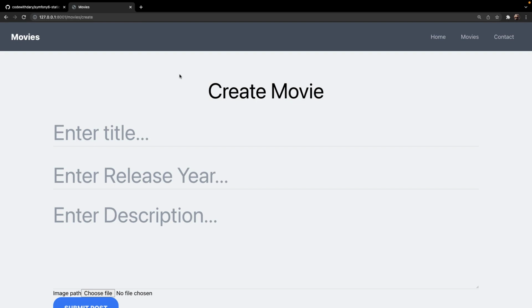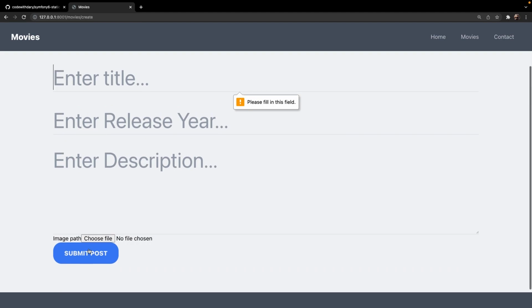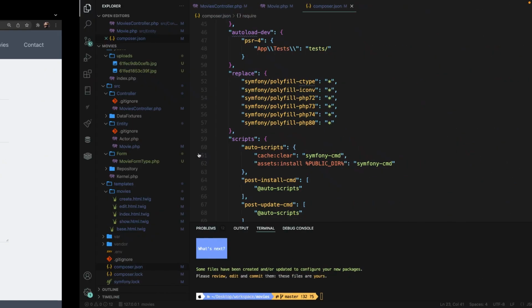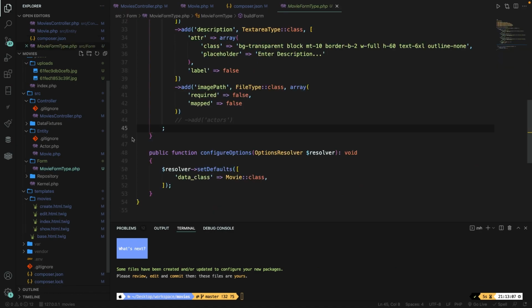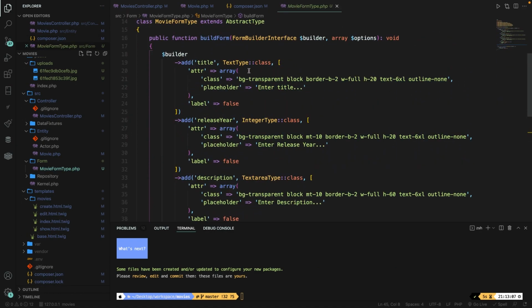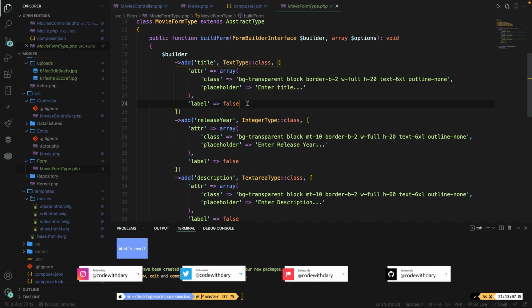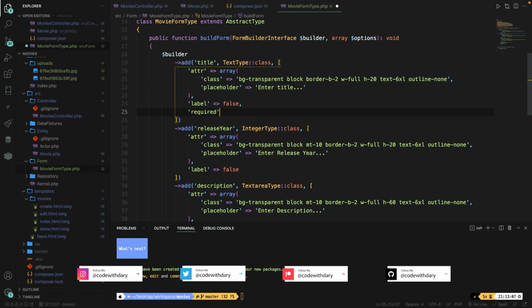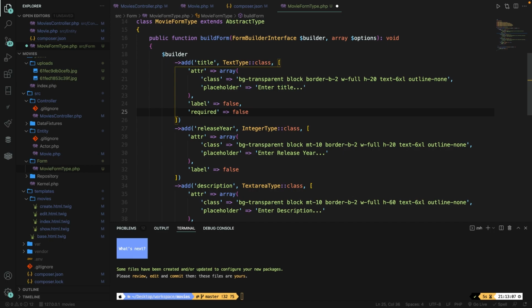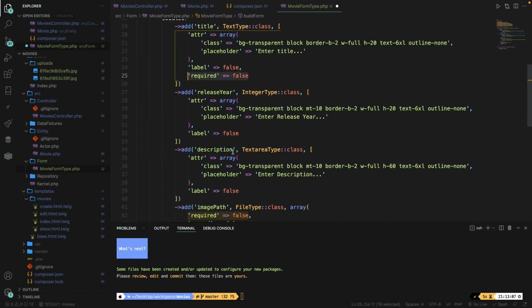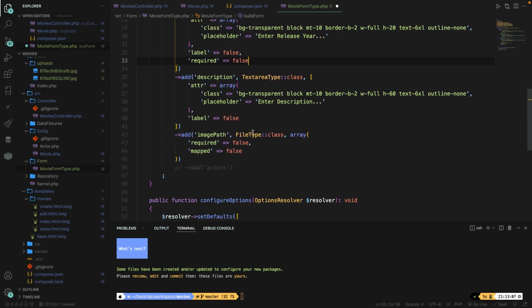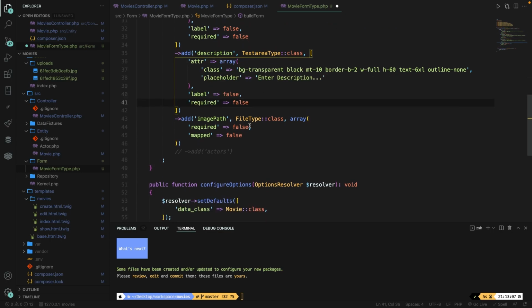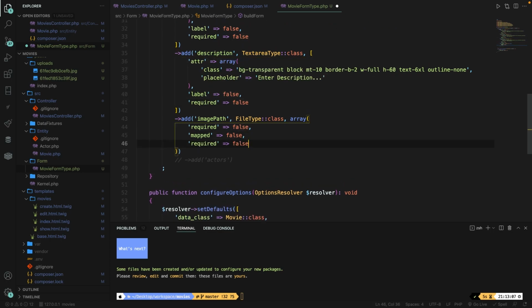Now, if we try to submit it one more time, you'll still see that the required tags are still available. So what we need to do is making sure that we turn the required attribute off. So let's navigate back, open our movie form type, and let's scroll up to our title. And right after our label, let's say required, and the value is false. Well, let's copy it because we're going to add it for our release year as well, and also for our description, and also for our image path.